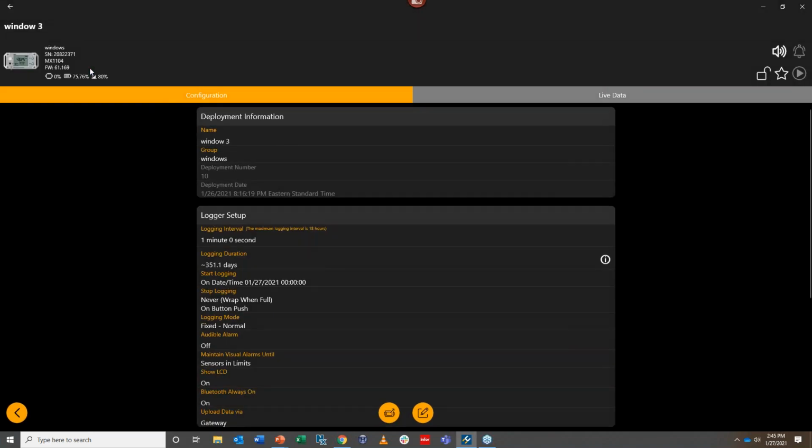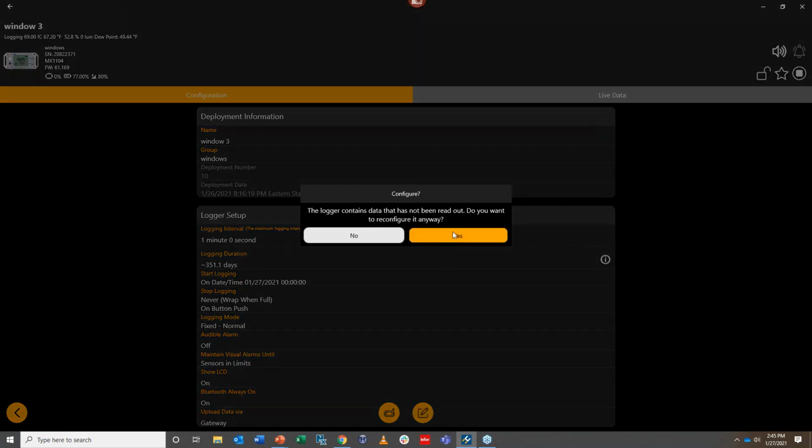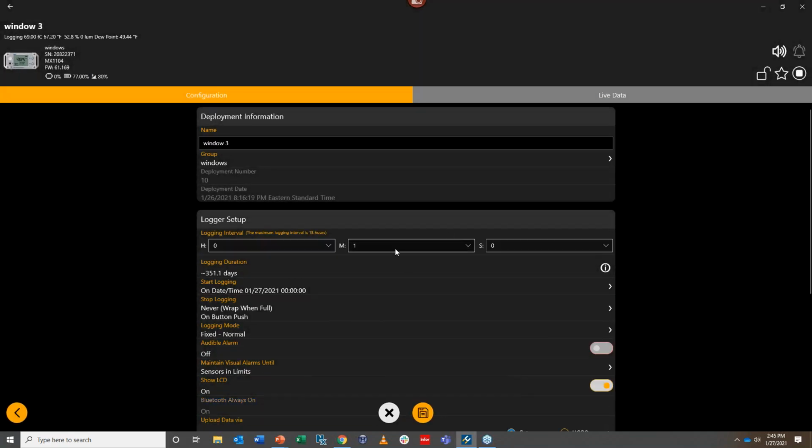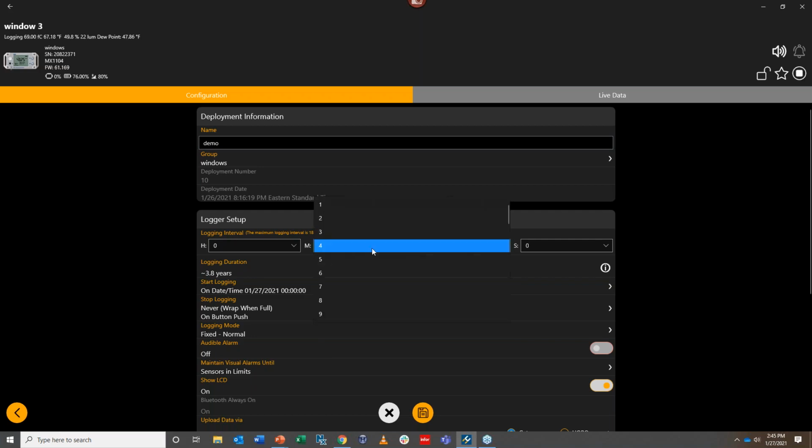We'll go ahead and connect to it. And in terms of setting up your data logger, it's pretty straightforward. You can give it a name, or you can use the default serial number. You can change your logging interval. When you do change the logging interval, it's then going to show you potentially how long it will run for. That's based upon the memory and not how much battery you actually have on there.